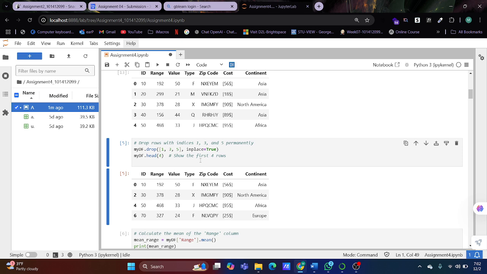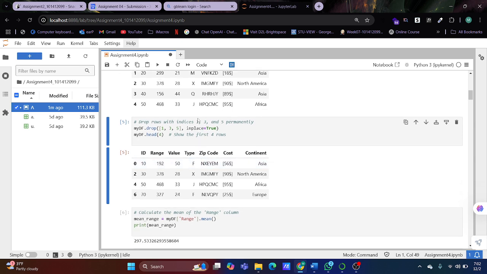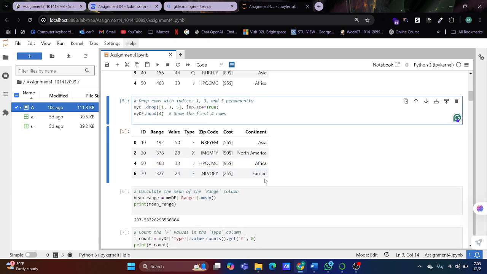Let's begin with another question which says to drop the rows with indices 1, 3, and 5 permanently. So I'm dropping indices 1, 3, and 5, and then I'm displaying the first four rows in order to show that. You can see that the first, third, and fifth indices are dropped and deleted permanently.